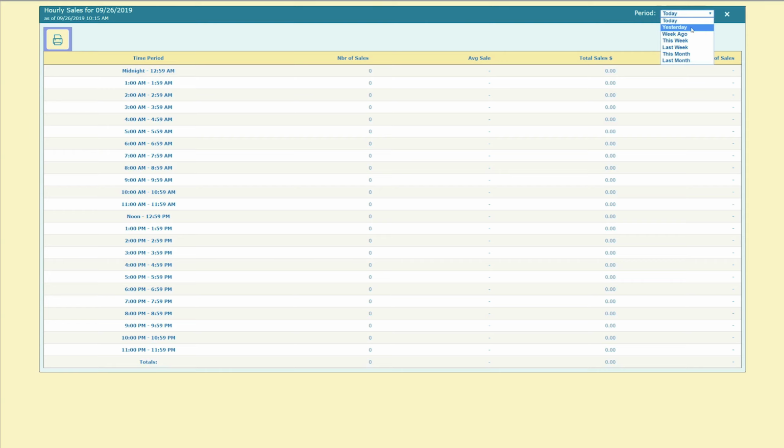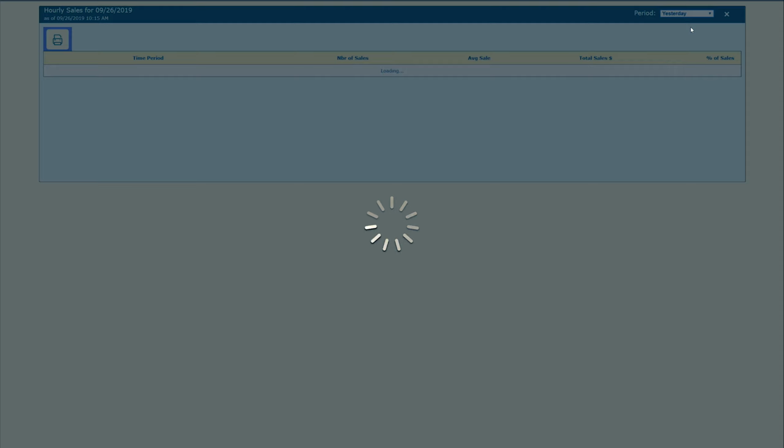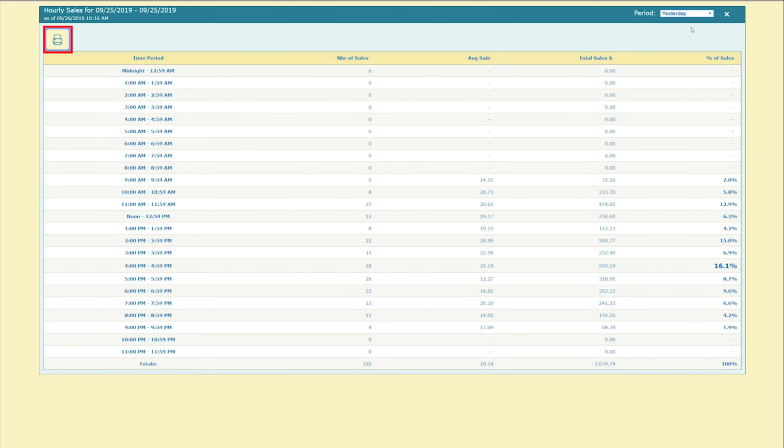You can jump between these selections without exiting the window, and you can export this report directly to a printer with this button here. When you're done here, click this X at the top to return to the previous screen.